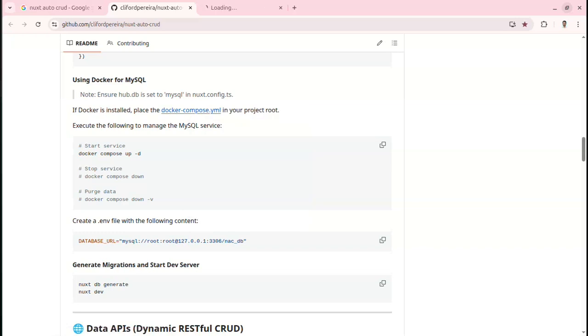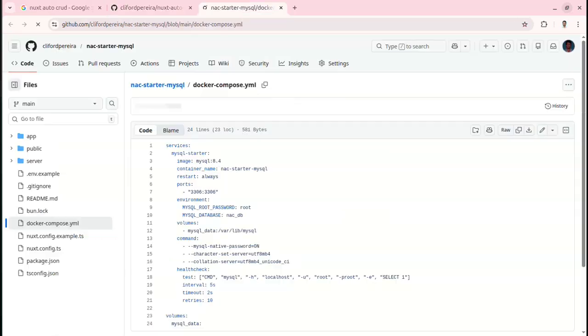If using Docker, copy the content from the example docker-compose.yml into your root directory and start the service using docker compose up -d.